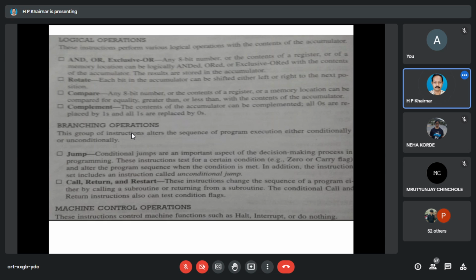Again, a similar principle is here. Any 8-bit number or the contents of a register can be logically ANDed with the contents of the accumulator. If you want to perform the AND operation, obviously you need two inputs, but one of the inputs will always be from the accumulator and the other will be from any other register or memory location. Logically, both can perform AND operation or OR operation.